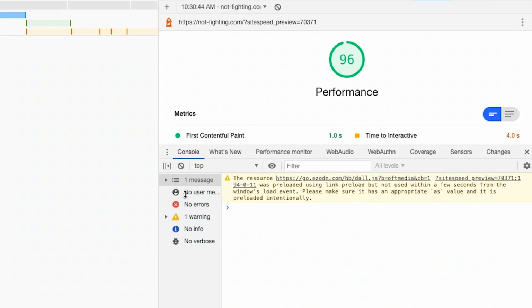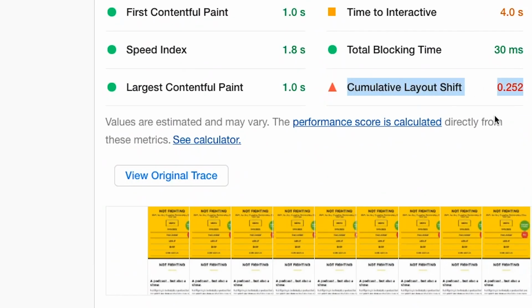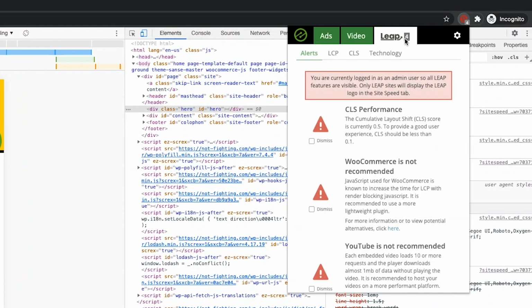This site received a 96 performance score inside of Google's Lighthouse. Unfortunately, my CLS, or Cumulative Layout Shift, is still not passing, and it's one of the key core web vitals. Here I can also see in the rendering that my menu is open. This is likely the cause of the CLS.